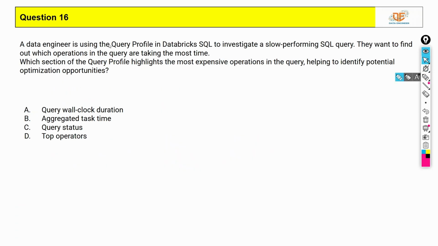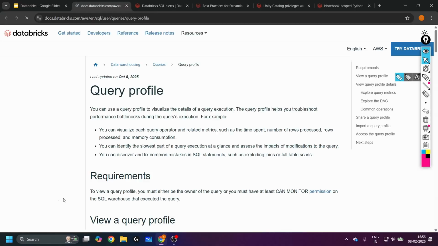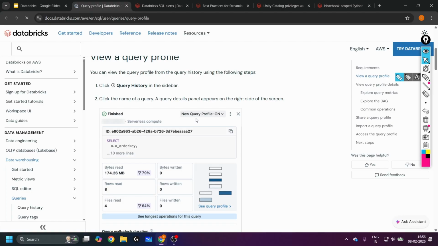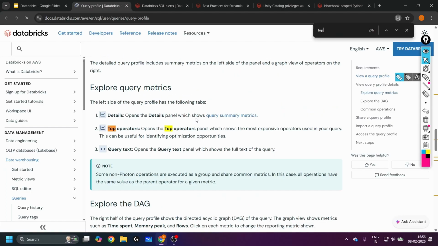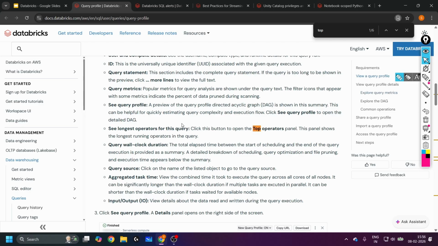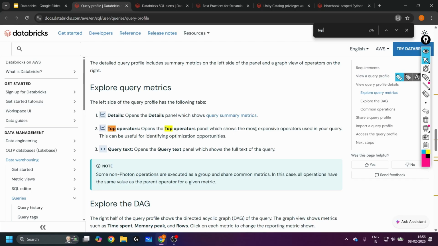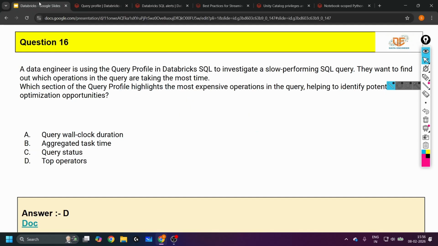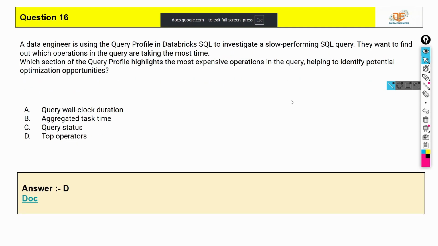Question number 16. A data engineer is using a query profile in Databricks SQL to investigate a slow performing SQL query. They want to find out which operations in the query are taking the most time. Perfect. To find this, we can use the top operators panel. Let me show you the top operators in the documentation. See, the top operators panel shows you the most expensive operators in your query. This is what we wanted. The answer is going to be D.